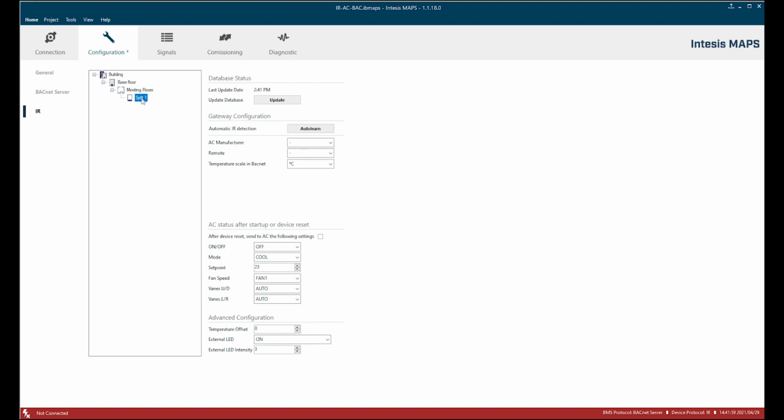So I'm gonna click on the split 1 unit. This represents our first gateway, and I'm gonna select here. You see we have a lot of different AC manufacturers, and for these AC manufacturers, this is the database I just downloaded from the Intesis server. Here we have also different remote controllers, so you can choose the one you need. I'm gonna configure right now a generic one. Let's call it RCF1. This is one communication frame we have, and I leave the temperature scale on degrees Celsius.